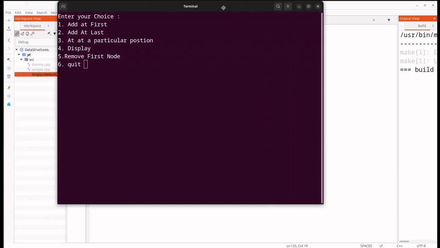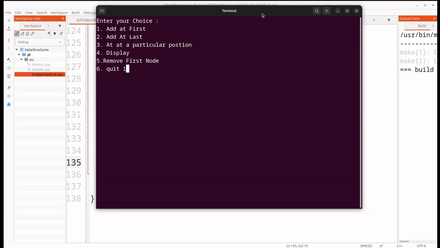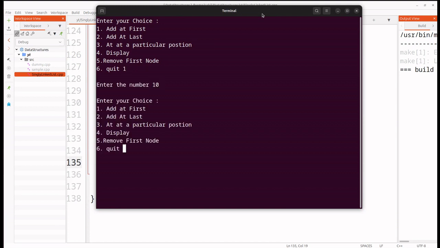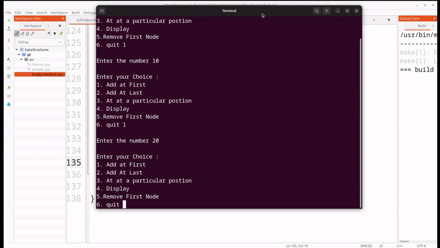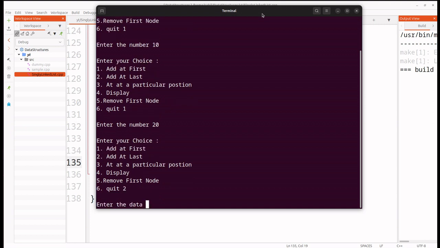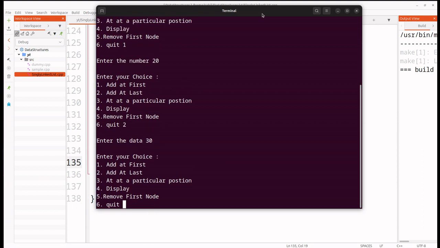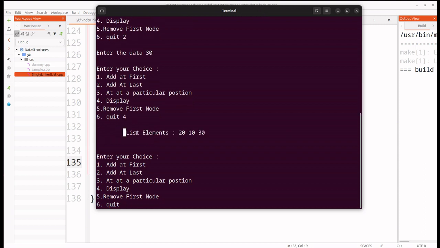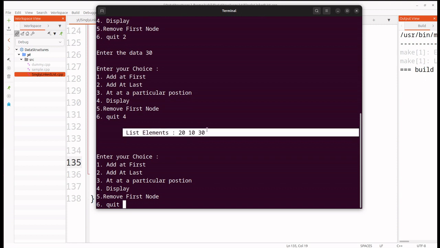I'm going for the first option, add at first, so I'm adding element 10. Then again the first option, add at first, now add 20. Now I go with the second option, to add the element at last, so now I'm adding 30. So my list now should be 20 to 10, 10 to 30. I'm going for the fourth option. Here you get list elements 20 to 10, 10 to 30.